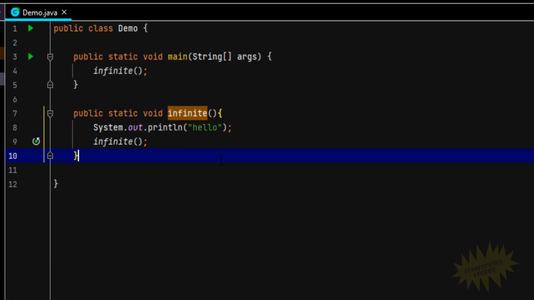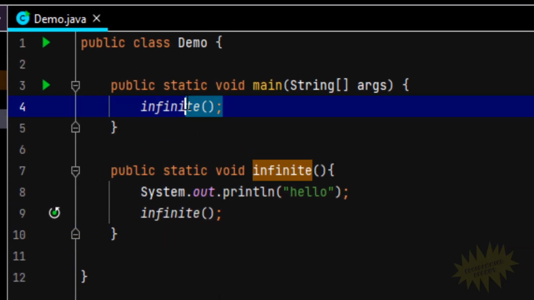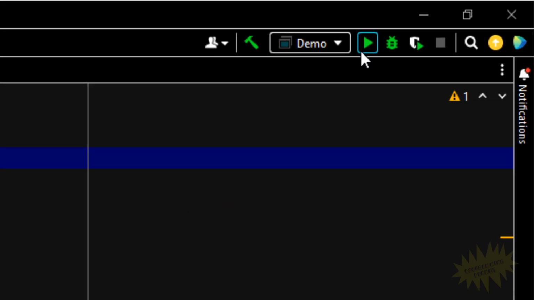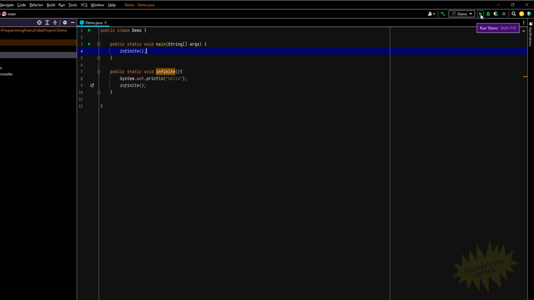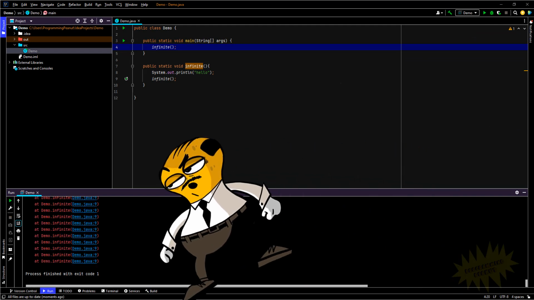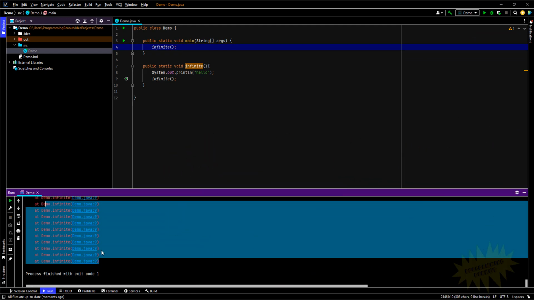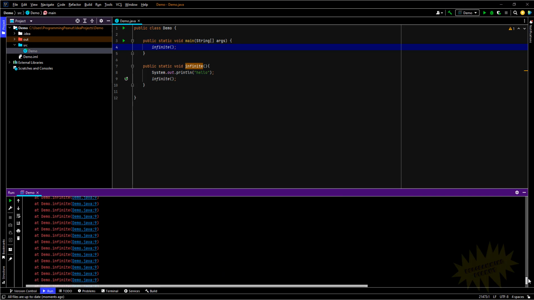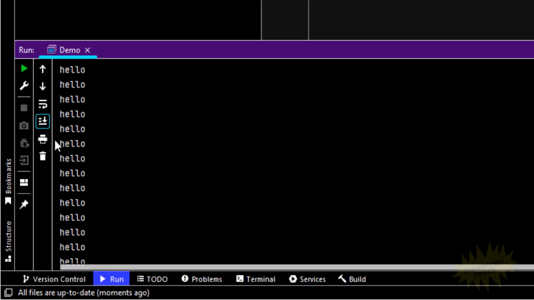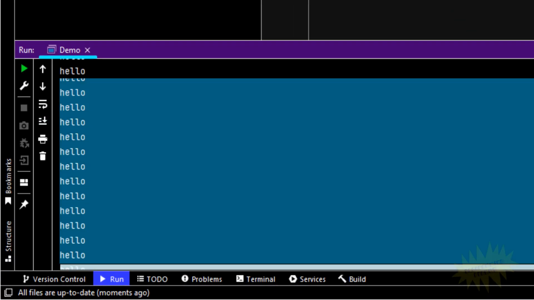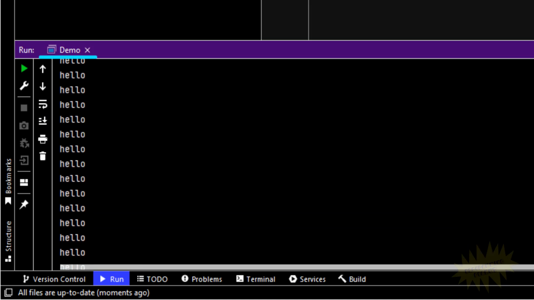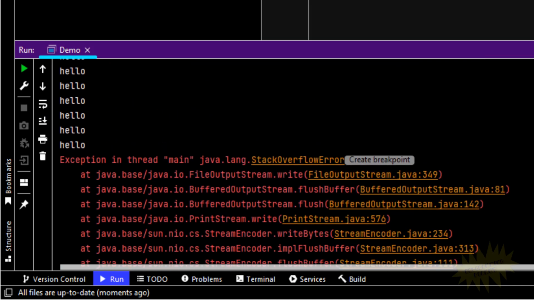Okay, all right. So here I am calling infinite from the main method. So we can go ahead and run it and just see what happens. So I'm going to go ahead and click on run. And you'll see that we get all these errors here. Now, if I scroll up, you'll see that it did print hello quite a few times actually. And if we scroll down, here it says exception in thread main stack overflow error.